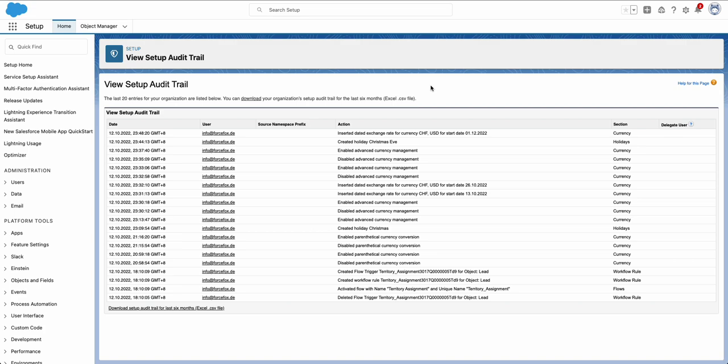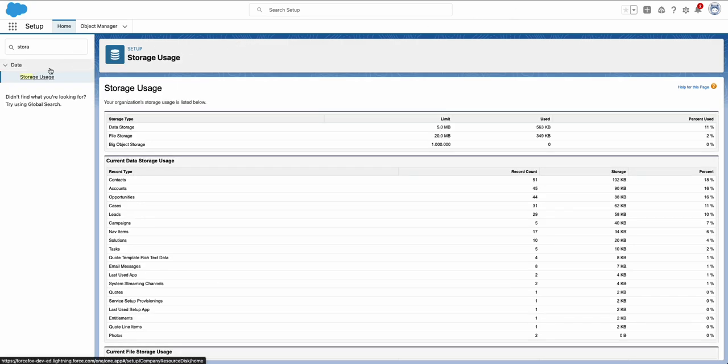I will post you also a link under this video to have a deeper look at this whole help page from Salesforce itself, what all gets managed here or what's all visible in the audit trail. And as I said, there is a second tool I want to show you, which is called storage usage. Also, just go to your setup and type in storage, and here it's called storage usage.